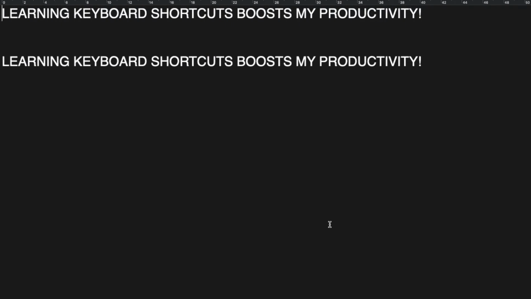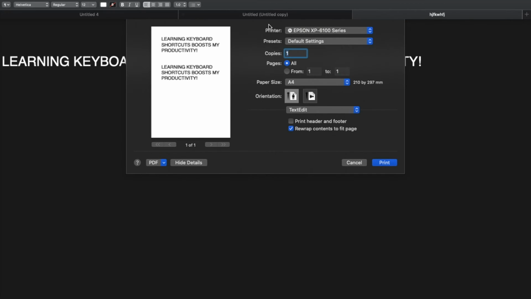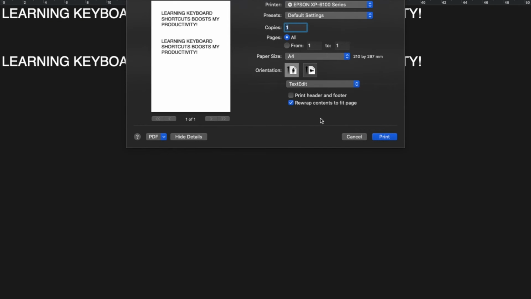I've just gone to TextEdit and I want to save as, so Command, Shift and S. It has just generated another copy and I can name it whatever I want. Super simple. And now if I want to print this document, I simply go Command and P and it will then give me the option to print the entire thing.